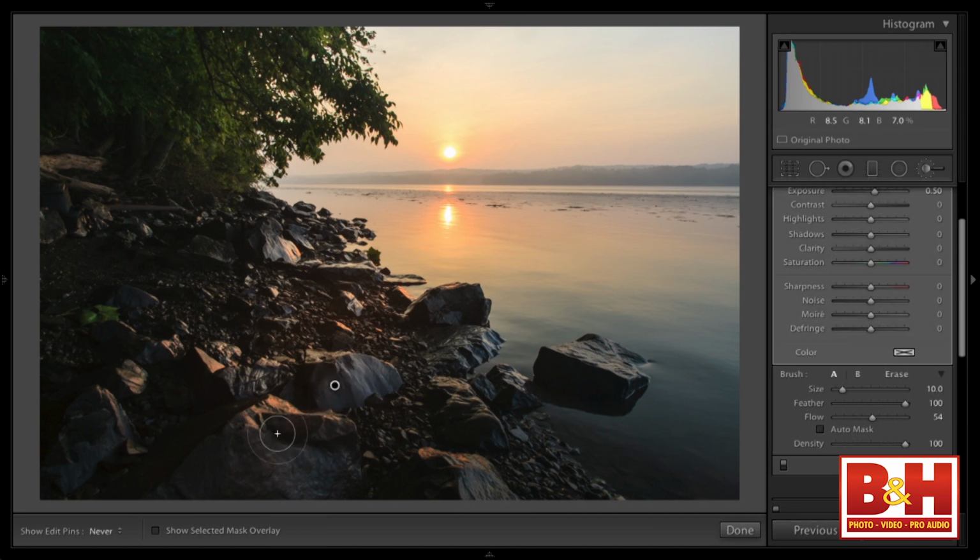So here, okay, now remember, I'm applying this brush at 50% because I have my flow set at 50. And this gives me a sense of what this looks like. And then I can go back, okay, I like this rock to be brighter now than the other rocks around it that I've already brightened.